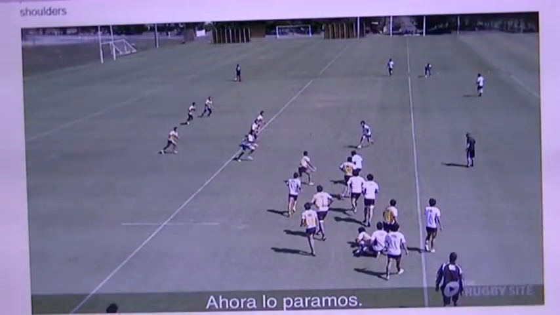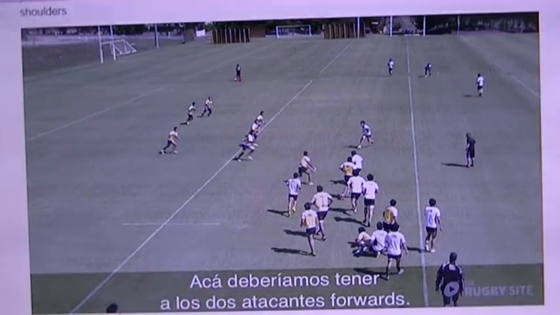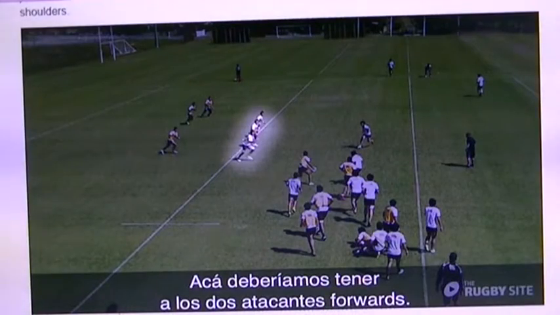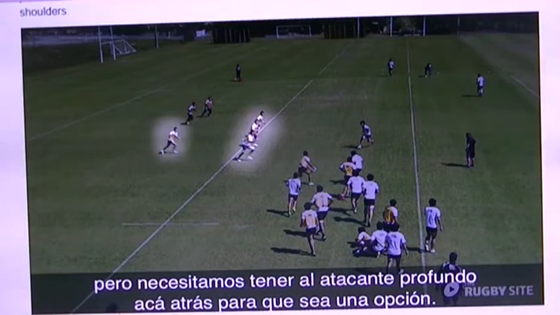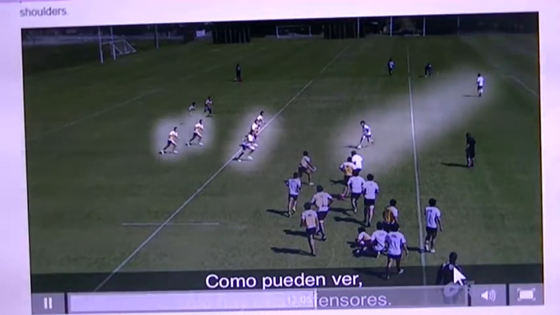So now we stop now. The yellow team have been able to keep the ball. So here we should have the two forward runners here. We've got 3 of them, which is not such a problem. But we need that back runner to be back here, so as an option. As you can see, they've only got three defenders now.